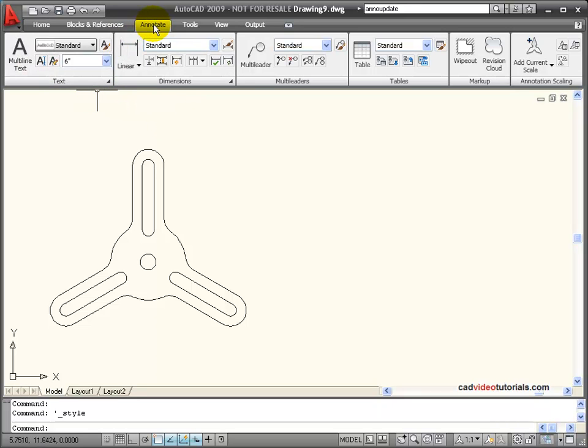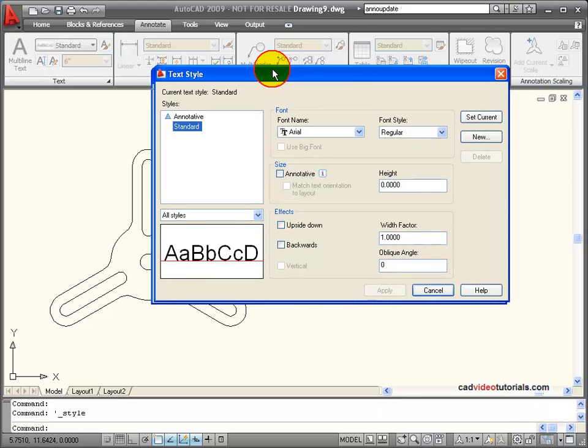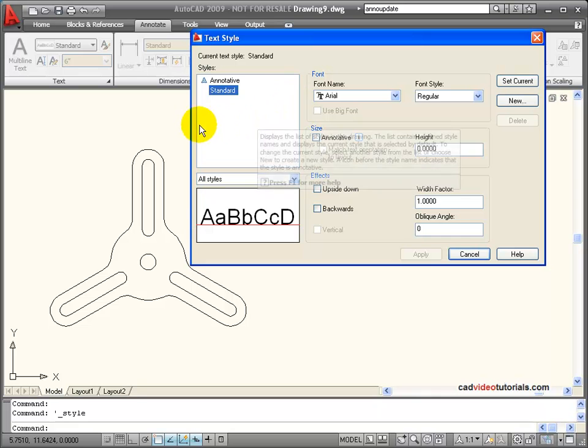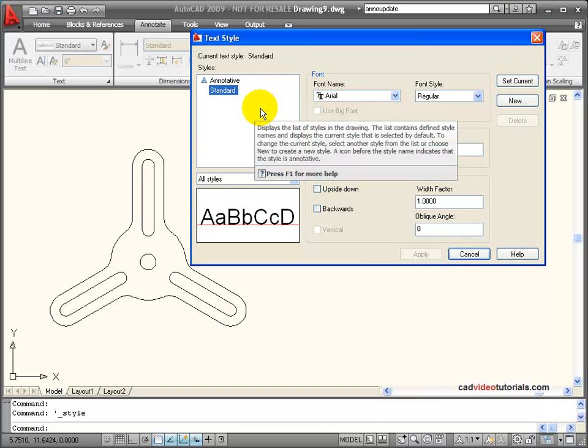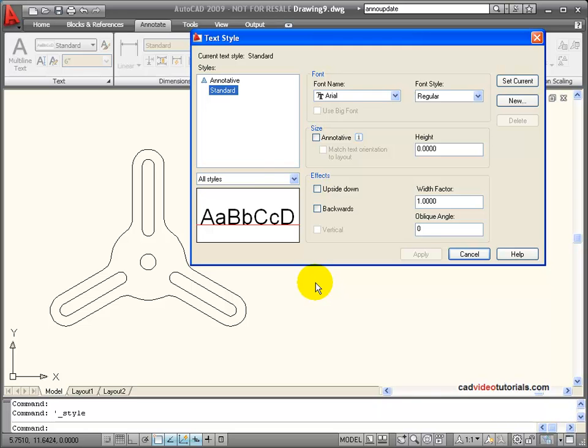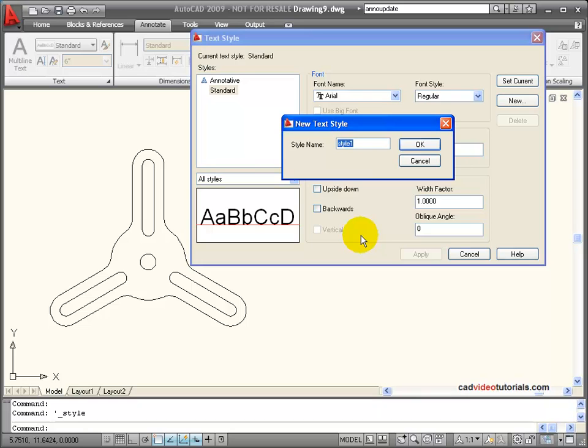On my Annotate tab, in my text palette, I'm going to open my text style dialog box where I can create a text style. Now, with the default drawing, there are two text styles that are created automatically, annotative and standard is default. So in this case, we're going to start a new text style, which we're going to call Romans.